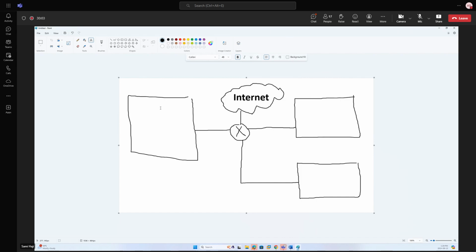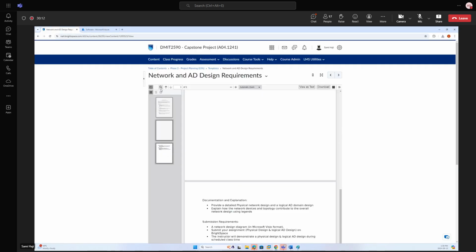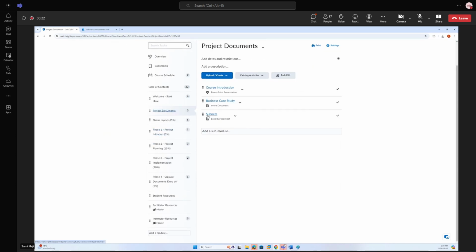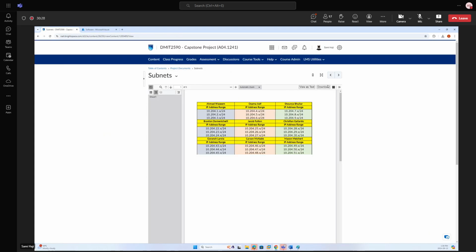Okay, and so what happens in each subnet, you're going to have a subnet so it's different for each student. If I go to, for example, Brightspace and I open up the project documents, you'll see something called subnets. So this is an Excel sheet. Let me click on that and then download it, and then open it up.